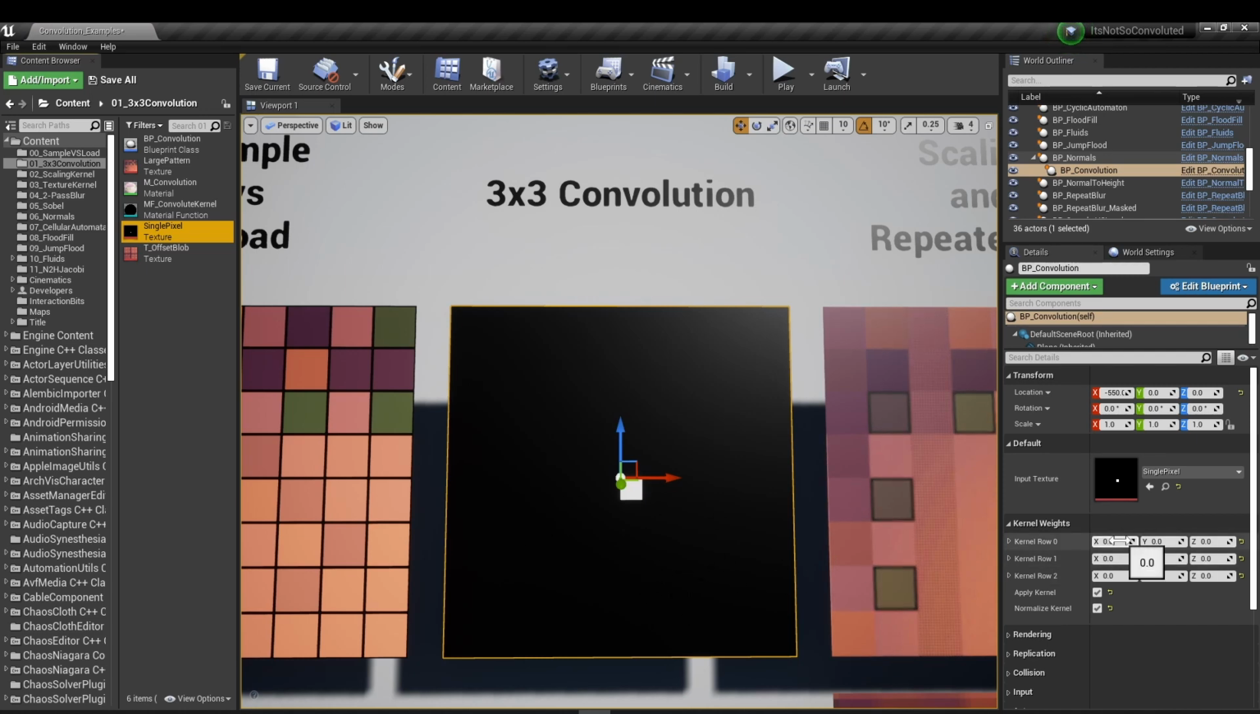So now let's go back to the kernel and let's put a 1 in the first row in the first field, and you'll see something pops up here. You also see that it got dark. It got dark because it's now saying, well, in the kernel there's 1 plus 0 plus 0 plus 0 plus 1, so it's 2, so it's always dividing by 2. So we'll just go ahead and turn off normalize kernel.